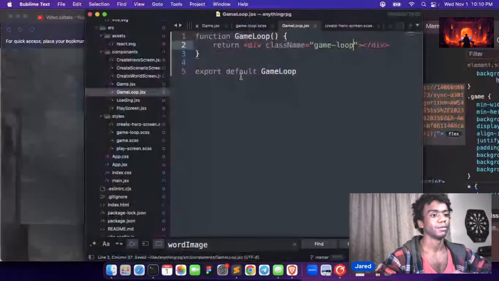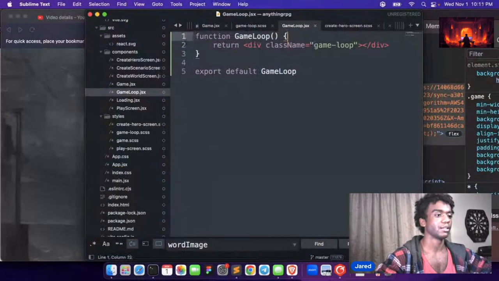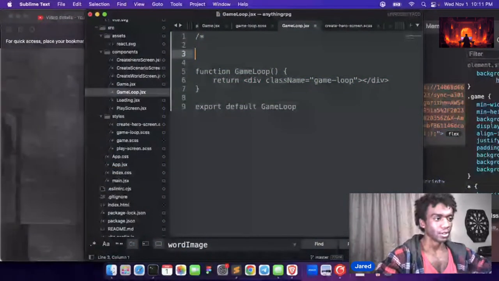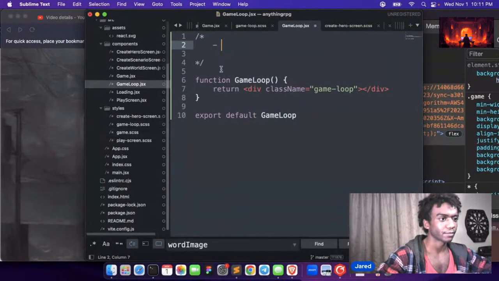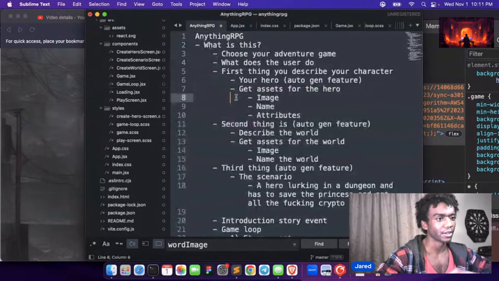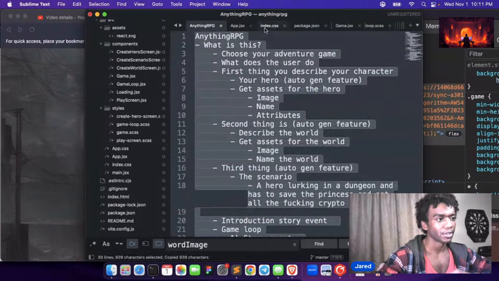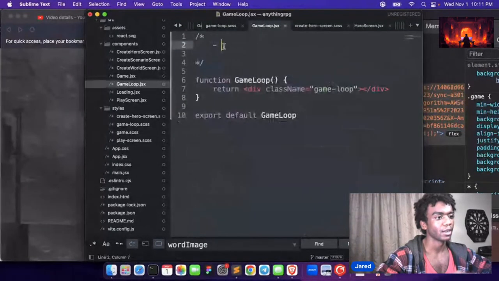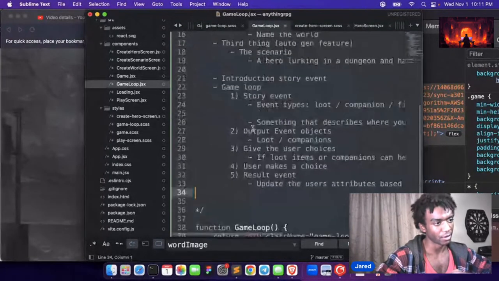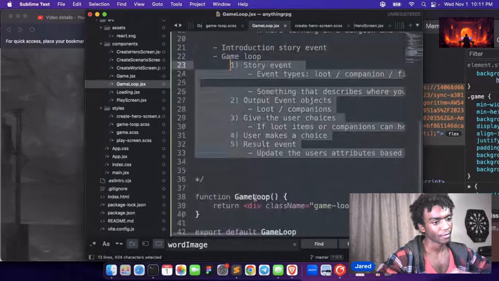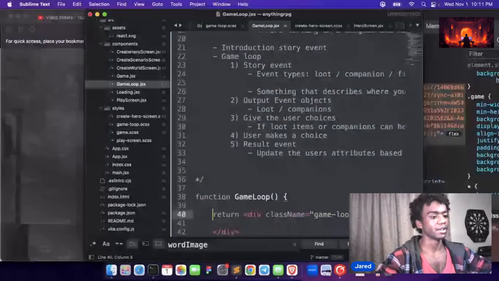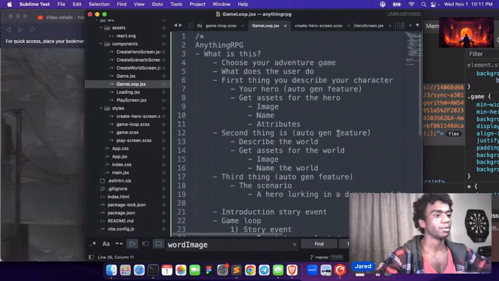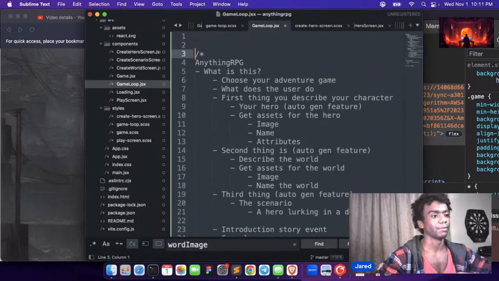Okay, so the game loop needs to work. I need to think this through, but I already did think this through. Hold on, I need to copy this. This right here. Okay, so we have to get the story event. The way the game loop's going to work is we're going to have an iterator. Let's import. We're doing React game loop stuff here.